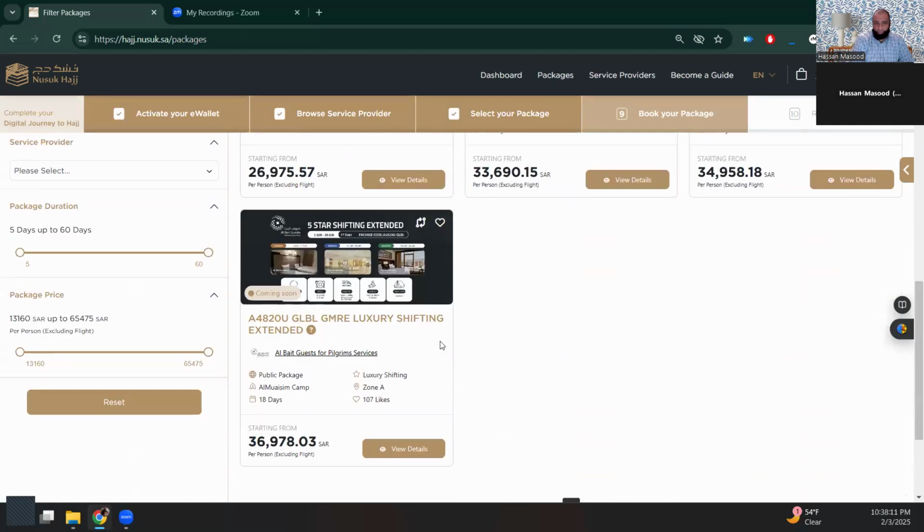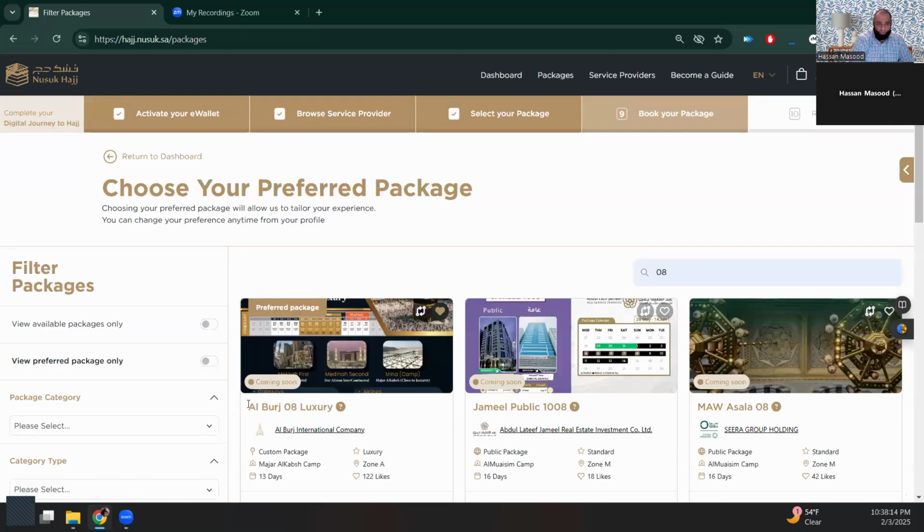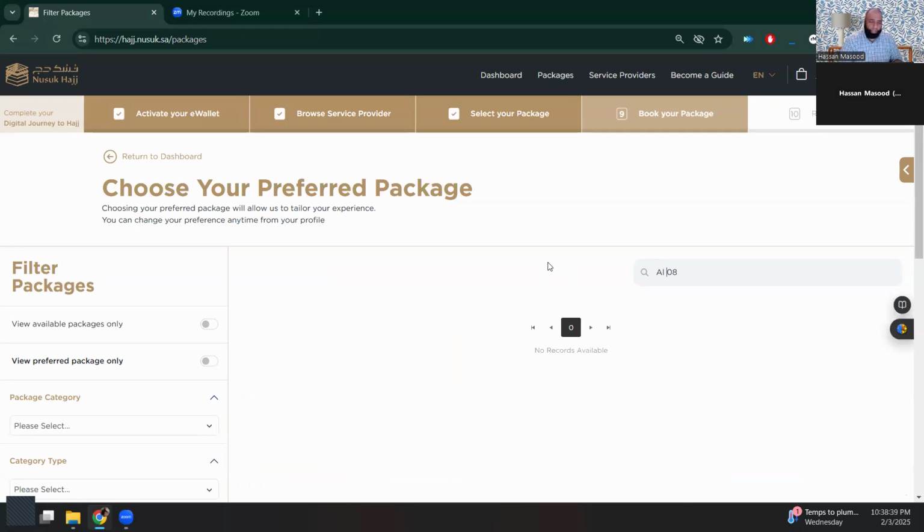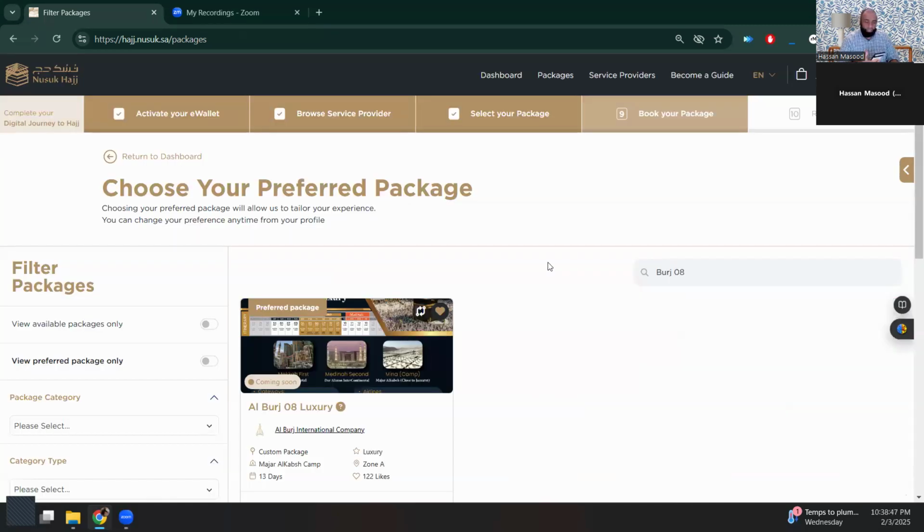Now, this is a problem because you see others as well. So if you want to be careful, you can just take Al-Burj and search like this. You can just say Burj 08, and it should technically bring up 08, the IR package. That's how simple it is. Honestly, if you do less than that, it doesn't work. So you have to type at least Burj 08 and press enter, and inshallah ta'ala, it should bring you our package.